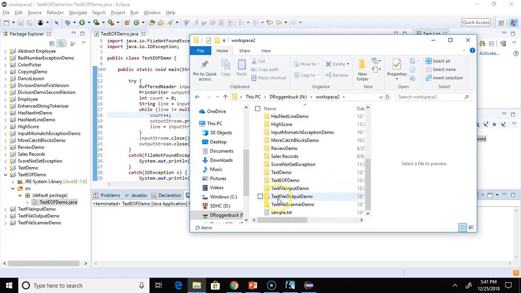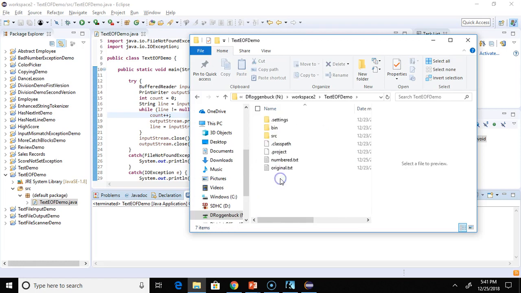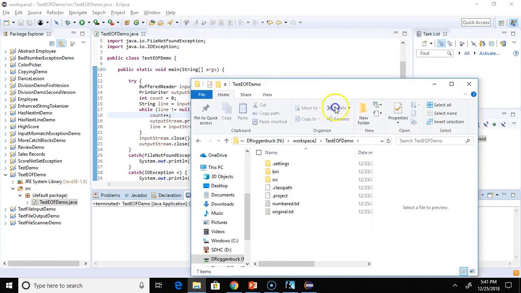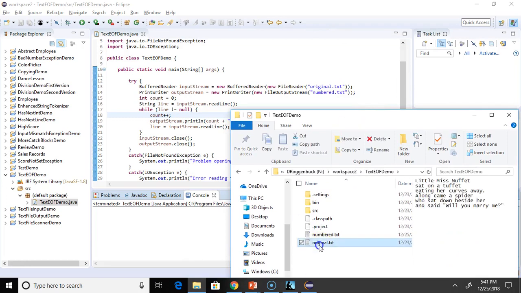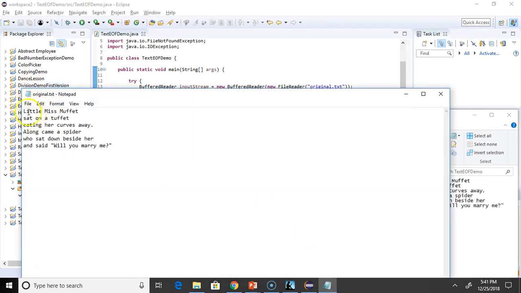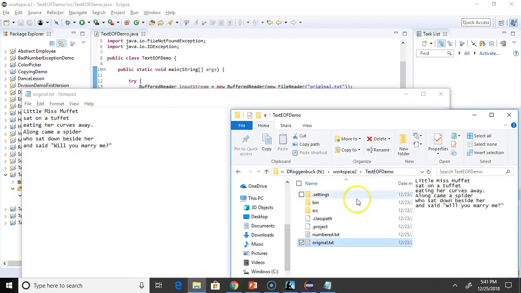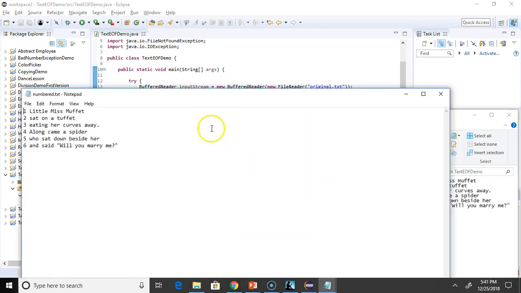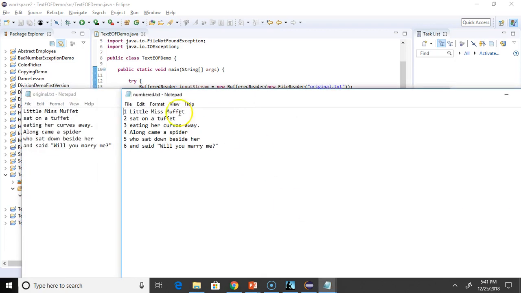So if we go look to see if we have anything in that file, let's go to my workspace, go to the end of file demo, and you can see that we have original.txt. So here's the original text file. And if we look at what numbered did, numbered was originally just a blank text file, and what it does is concatenate in a number. So each line was now numbered. That's a very simple demo of how the end of file can work.